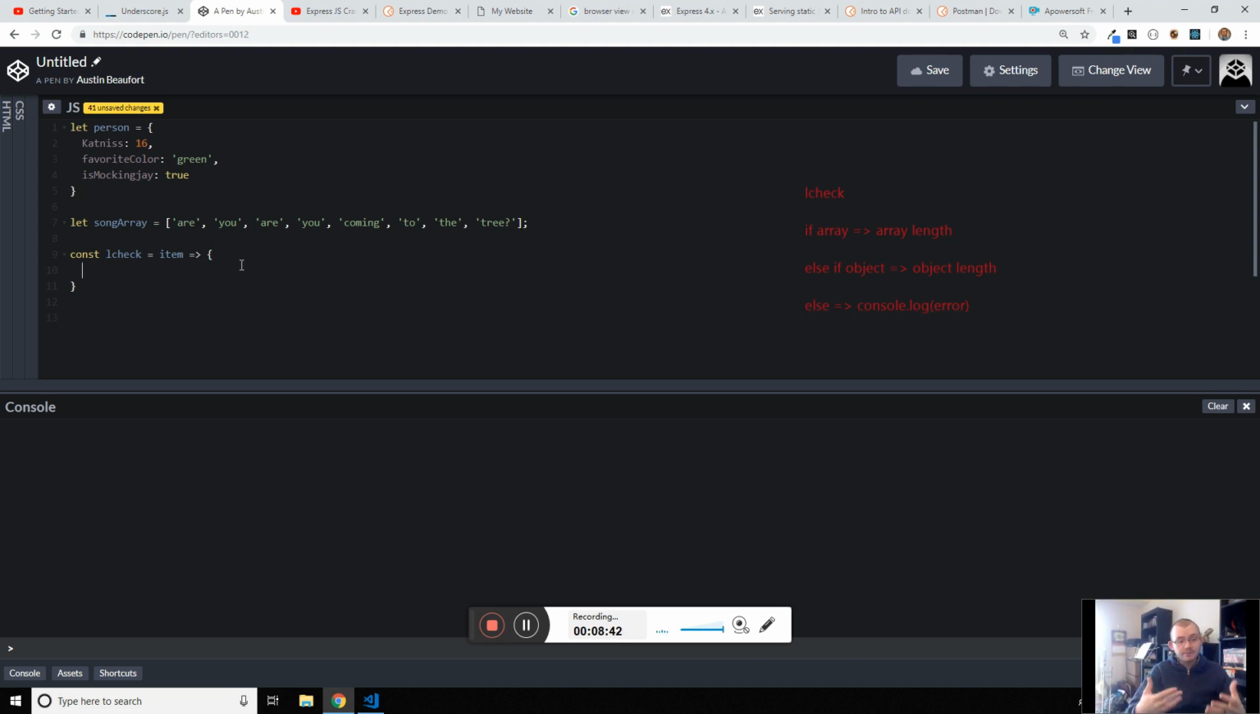So let's go ahead and return something from our function. Return, and for now we're going to do typeof item, just to see what the type of the thing is we're passing in. And to pass something in, we're going to console.log the length check function, and we're going to pass in the song array from up here. Okay, and notice song array is an array, but the typeof the song array is an object. This is one of those gotcha moments.